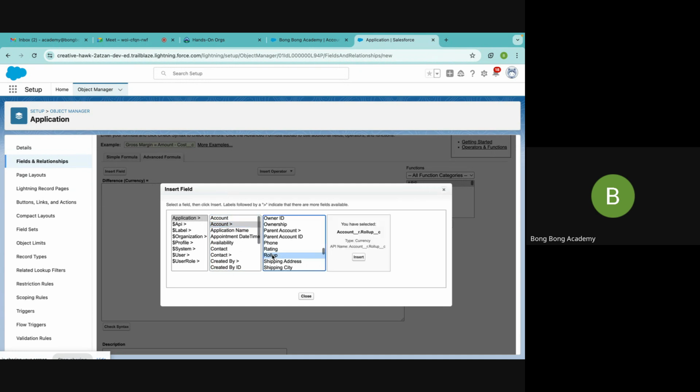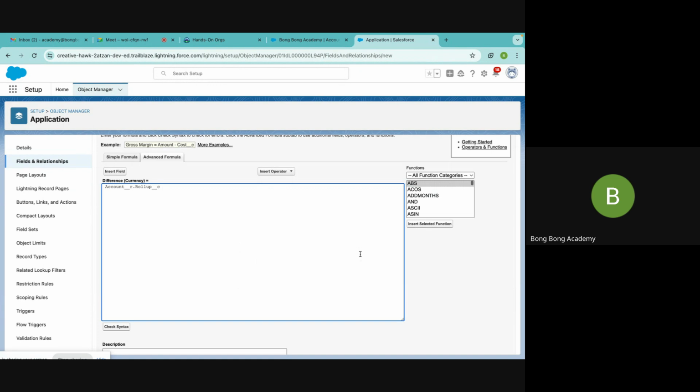Here you already saw that we created a roll up field, right? Let me take that field. You can hand type this also. You can use the insert field button, whatever is suitable. When you get more proficient, probably you don't need to use insert field. You will hand type it. So what is this? Let us understand this.